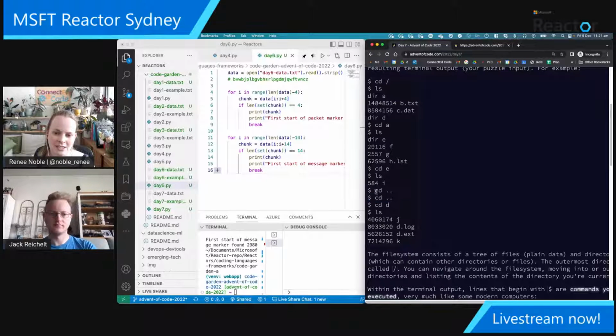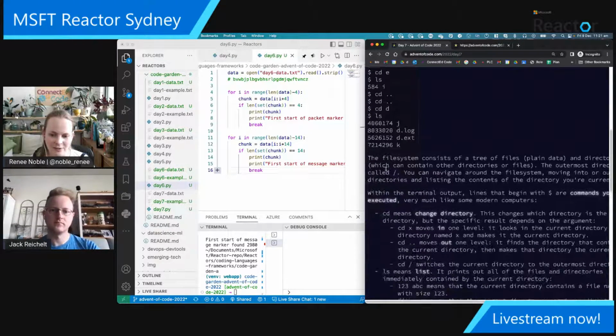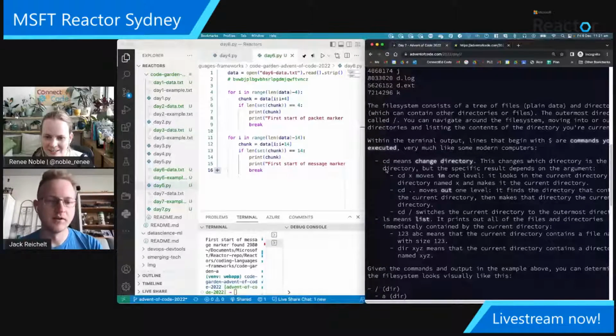And then when we do cd .., we might do that to go back up to the parent directory, or sometimes we can do cd / to go to the home, the starting directory. So that's what we've got going on. So what is our first objective, Jack, here?